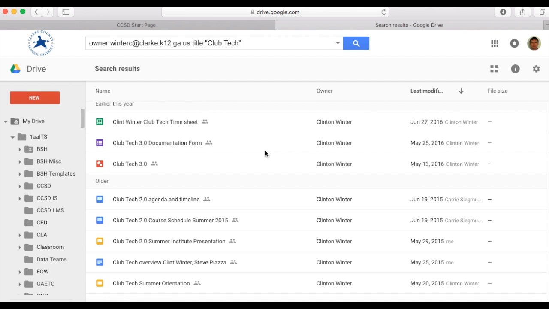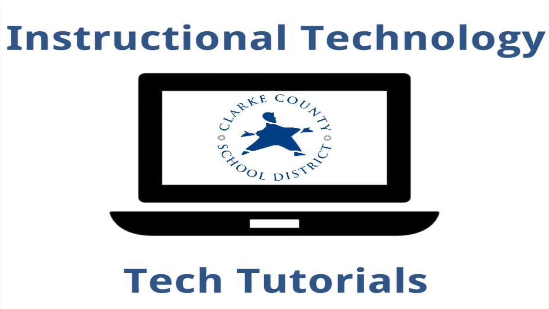So that's just some very basic thoughts on working with folders in Google Drive. I hope this helps.